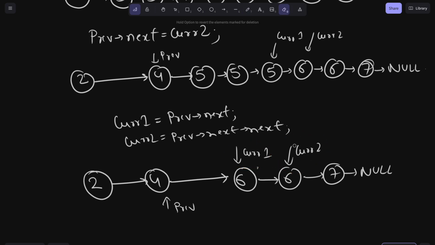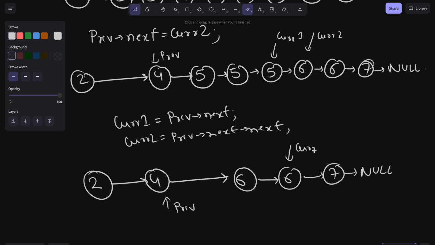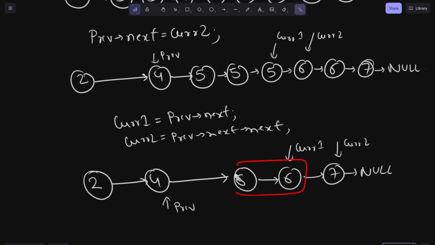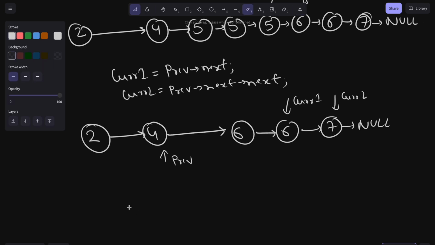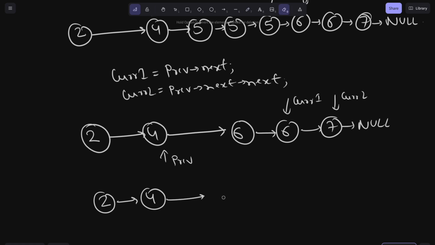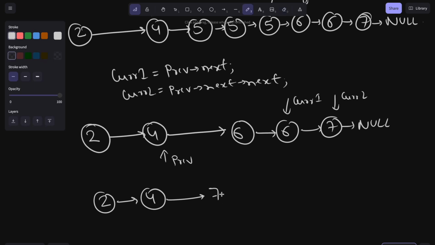So I'm going to move my current 1 and current 2 ahead, and it will come here and then here. Now I got to know that my current 1 and current 2 are not equal. That means these two were the only duplicates. Now I can simply connect my previous next to my current 2 using this line, and it will look like this. My 2 is here, then my 4, and then my 6. Sorry, not 6. 6 is deleted now. And now we have 7. Previous next equals current 2 and is pointing to null.